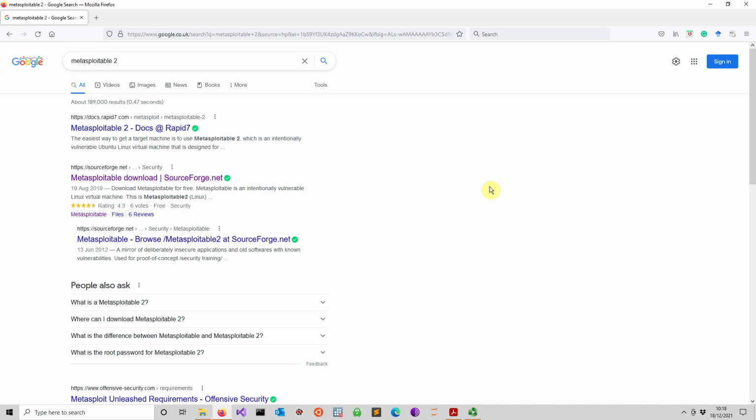And I strongly suggest we start with an easy target that has lots and lots of problems built in, and it can be used for target practice. I want you to look for Metasploitable. Now, Metasploitable is a machine which has built-in vulnerabilities and it's based on Linux.